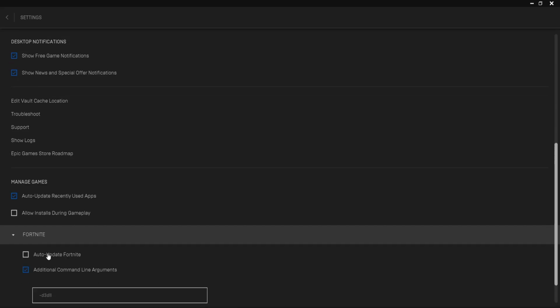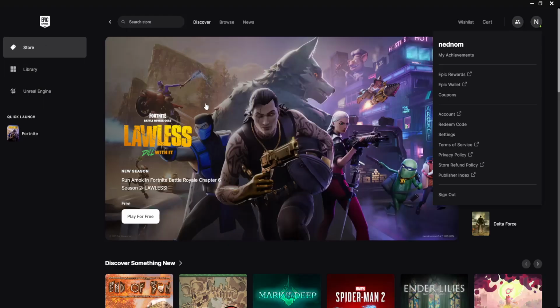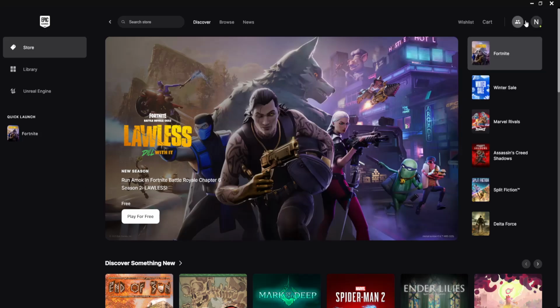Click on Fortnite and then check this option, additional command line arguments. And you want to type this, -d3d11. What this is going to do, it's going to use DirectX 11 instead of DirectX 12. Click on the settings button here so it saves and see if that fixes it for you.